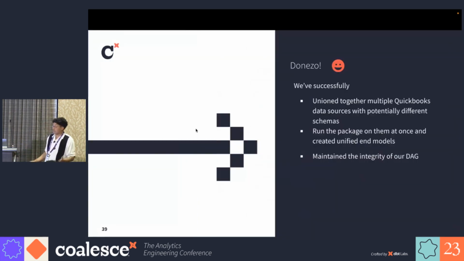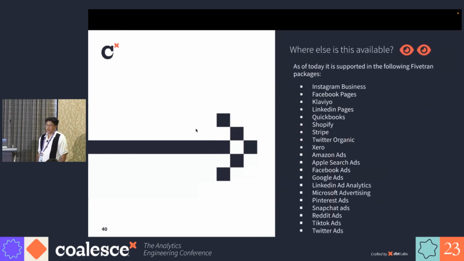So that's essentially how you use union data. We've successfully unioned together the multiple sources with potentially overlapping or completely not overlapping schemas gracefully and while maintaining the integrity of our DAG. So union data is currently available in these packages that I will not go through and read, but we are slowly but surely working towards 100% coverage of union data in our packages. So if there is one that you don't see here and you would like us to prioritize, please let us know.